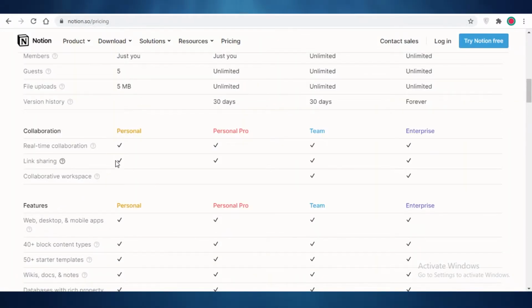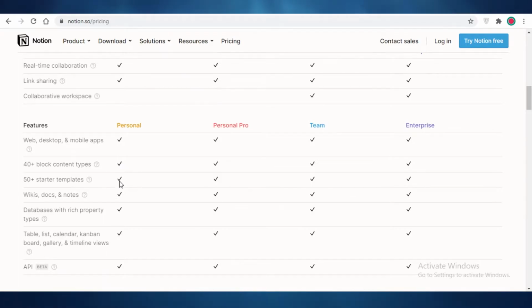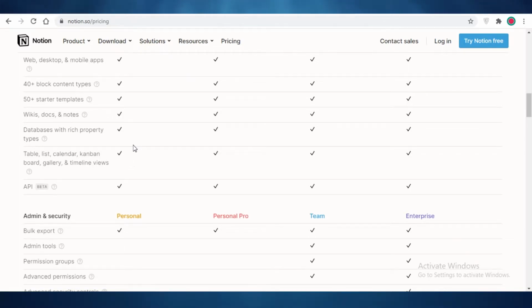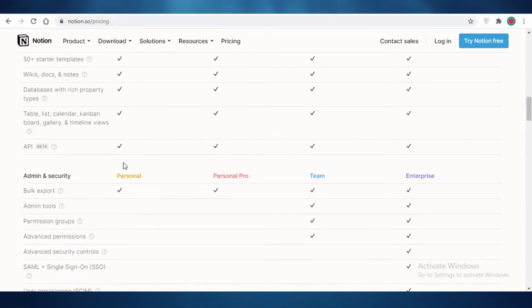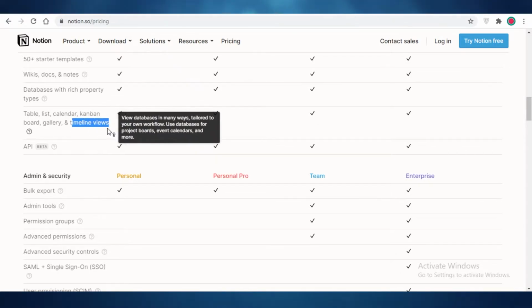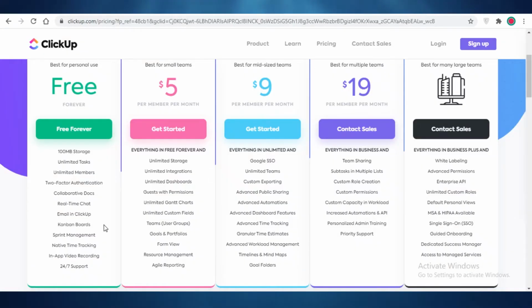Now below that, you have your collaboration aspects in Notion, where you get real-time collaboration, link sharing, and you also get 40 block content types, 50 starter templates, wikis, docs, and notes, databases with rich property types, and you also get table, list, Kanban, board, gallery, and timeline views. And the best part is the timeline views on Notion are very, very interactive in comparison to ClickUp.